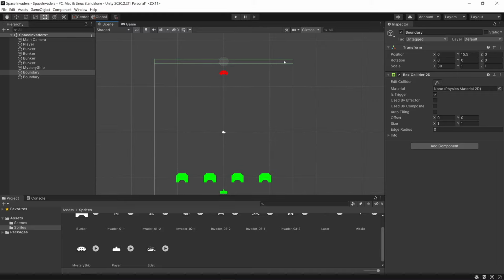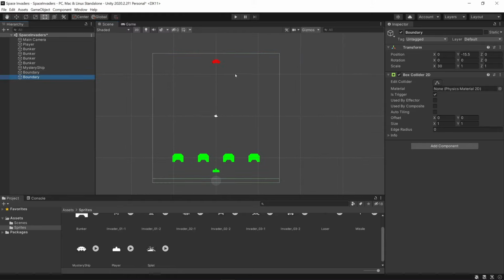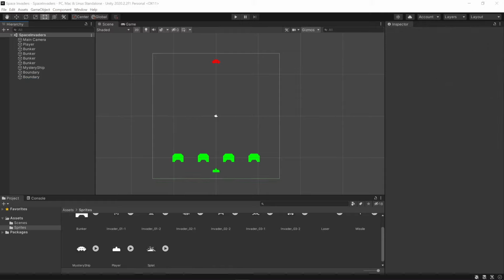So this collider will make sure that that laser still gets destroyed even when you miss. And then same thing for the missiles that are shot by our invaders going downwards. Next, we can start forming our grid of invaders.